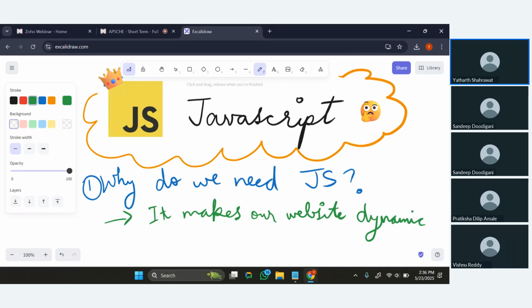And what do we understand by dynamic? Like, what is this dynamic? So we'll understand this. What is this dynamic making, what is the actual need of JavaScript, and why is it also called the king of front end development?